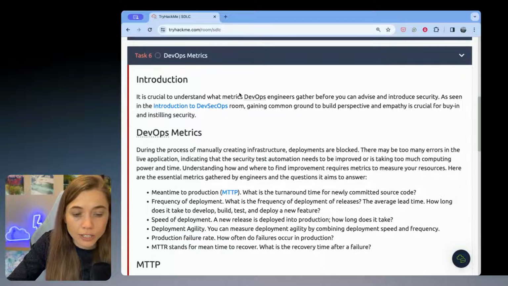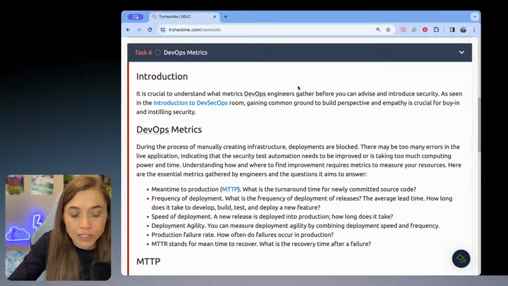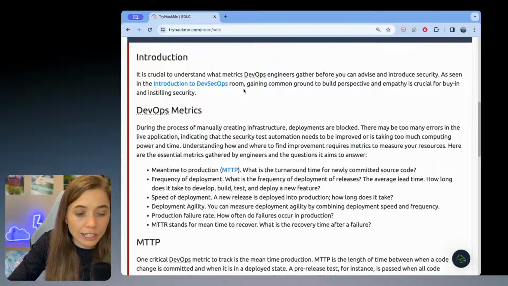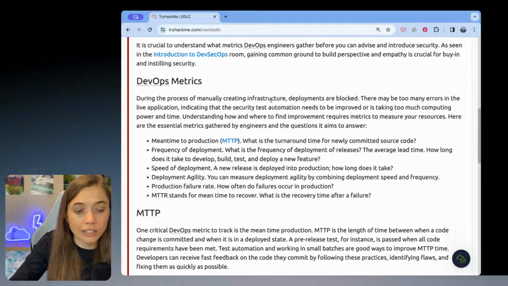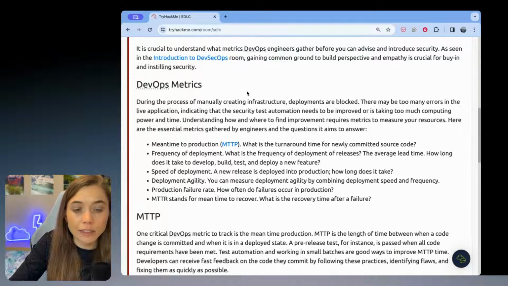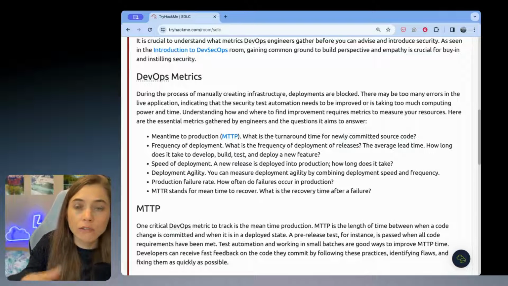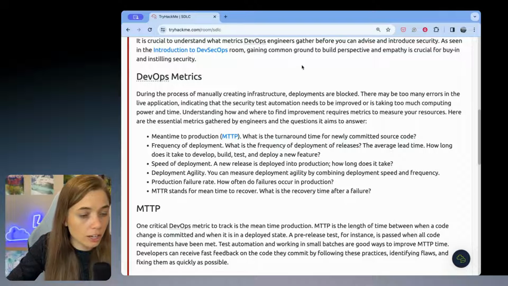It is crucial to understand what metrics DevOps engineers gather before you can advise and introduce security. As seen in the Intro to DevSecOps room, gaining common ground to build perspective and empathy is crucial for buy-in and instilling security. So we want to understand the metrics that are really important to the DevSecOps engineers so we have empathy for what their priorities and goals are.